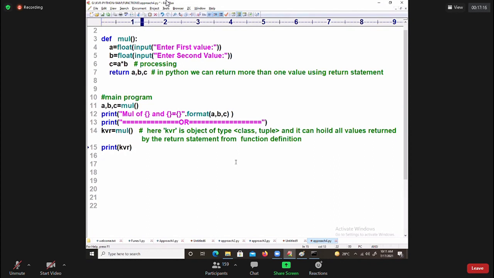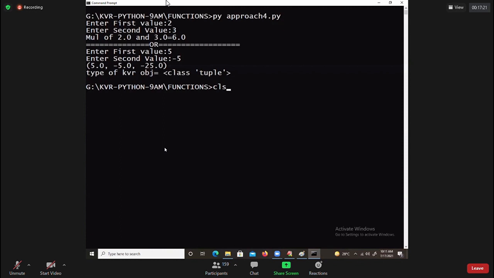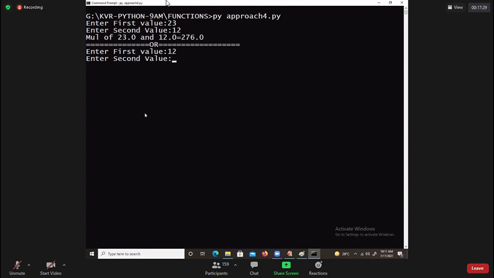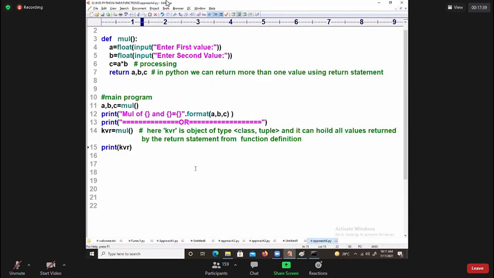Dear students, are you okay? Print KVR. Last and final, I will explain. Approach number 4, 12 and then that one. That is the first one. The second one is 12 and 3.4. I got the result. Are you okay? Yes. Fine.